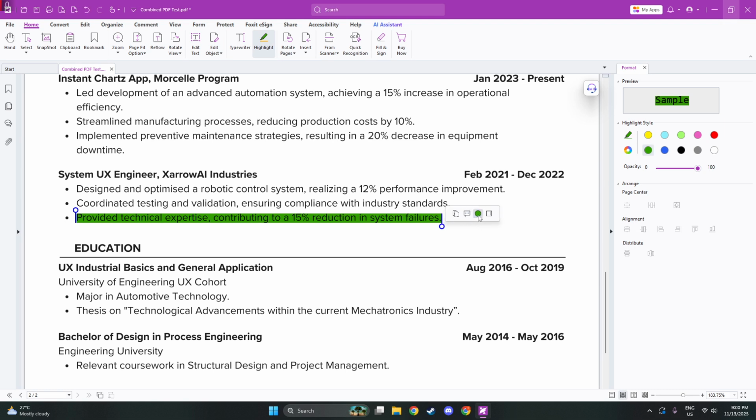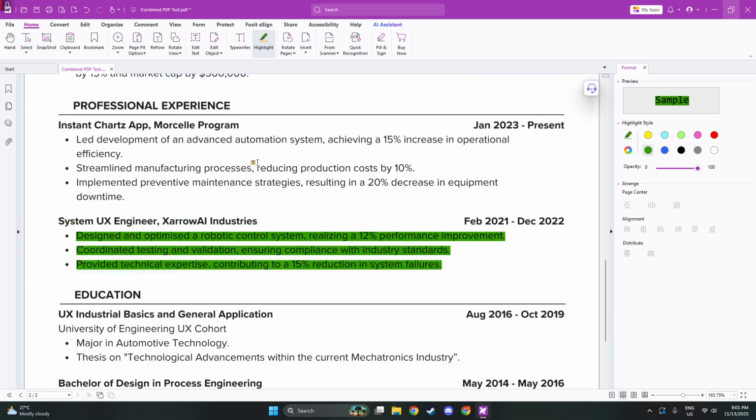Once the Highlight tool is selected, you'll observe that your cursor changes its appearance. Now it's ready for you to begin highlighting. Simply move your cursor to the beginning of the text you wish to highlight. Click and keep holding down the mouse button as you drag across the desired text. Release the mouse button once you've reached the end of the section. The selected text should now be highlighted in a color, usually yellow, making it stand out from the rest of the content. And there you have it.